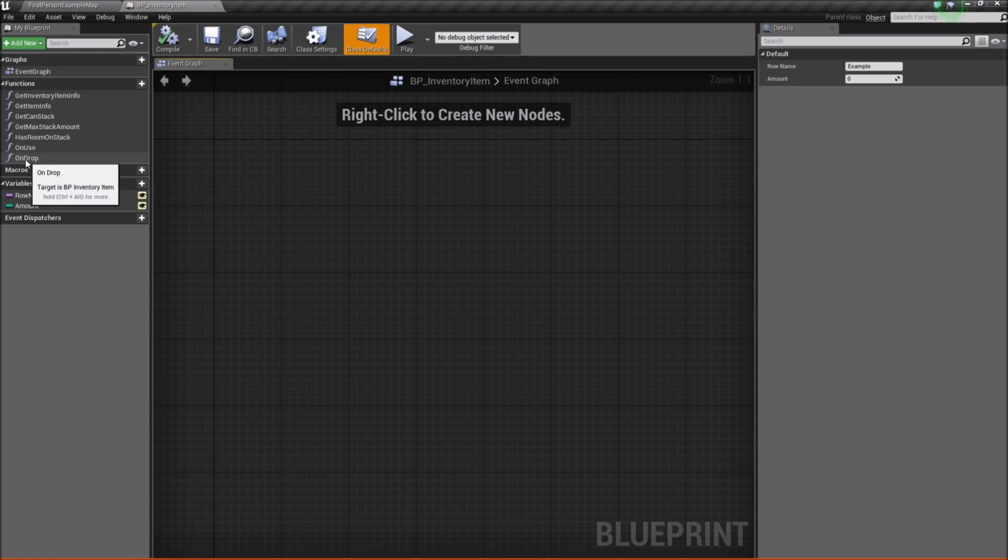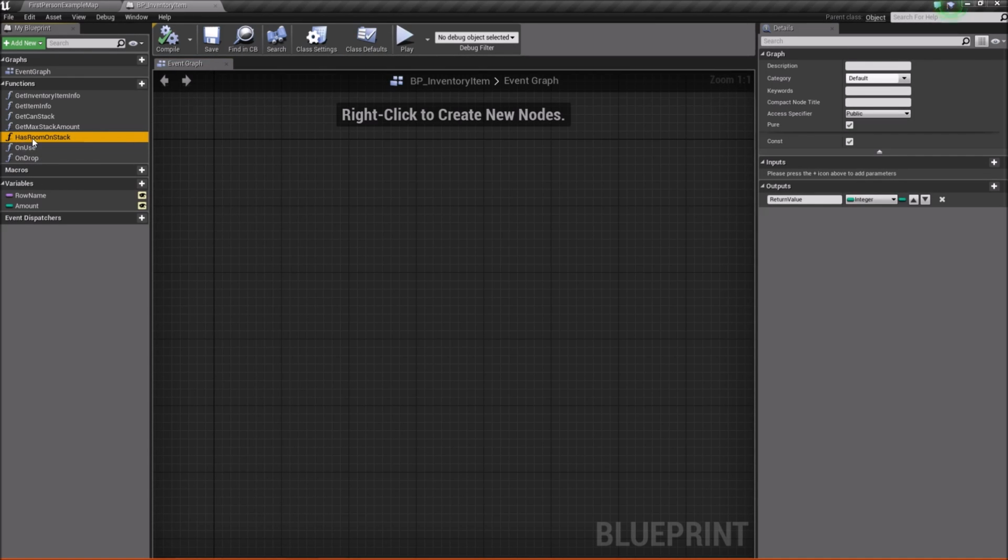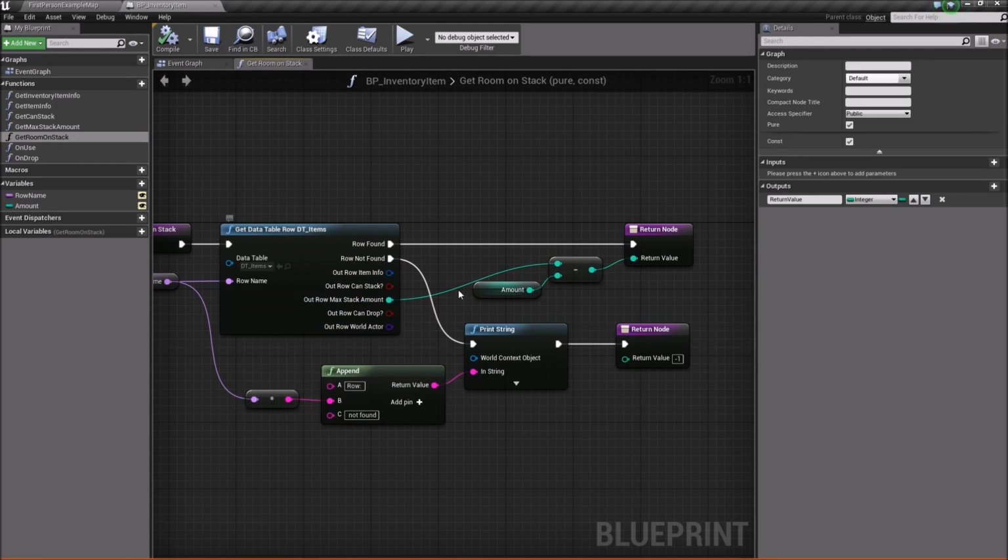So we're going to make a couple little changes here that will help us to make things a little more clear, as well as prevent any issues that we might encounter later on. The first thing that we're going to do is take this has room on stack function, and rename it really quick to get room on stack. The reason for that is simply because we're not checking if we actually have room on the stack explicitly. By that I mean we're not returning a boolean, right? We're simply getting how much room we have on the stack. If we open up this function again, you can see exactly how we calculate that.